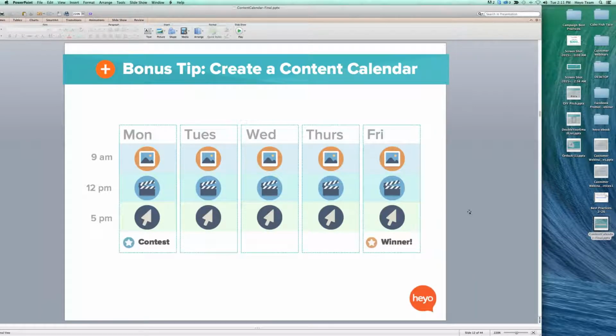So a bonus tip: create a content calendar. For those of you earlier that answered the poll not knowing what a content calendar was, basically that means scheduling out ahead of time when you're going to publish content. This is a sample content calendar here. If you look back on my screen, this is what a sample content calendar might look like.